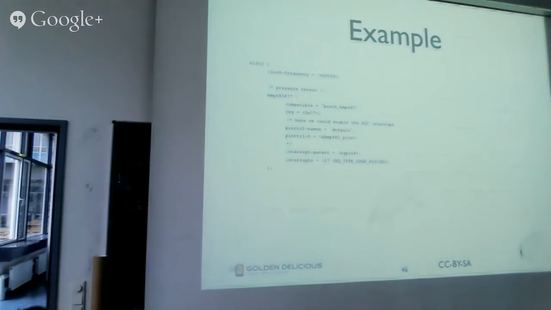Another example, we already did look at the TSC driver here. This is really from the GTA04. We have the pressure sensor, the BMP, and it's also an I2C driver. We have here compatible, define the register, interrupt parent. So in fact the comment is not correct. It's not could enable, it is enabled.